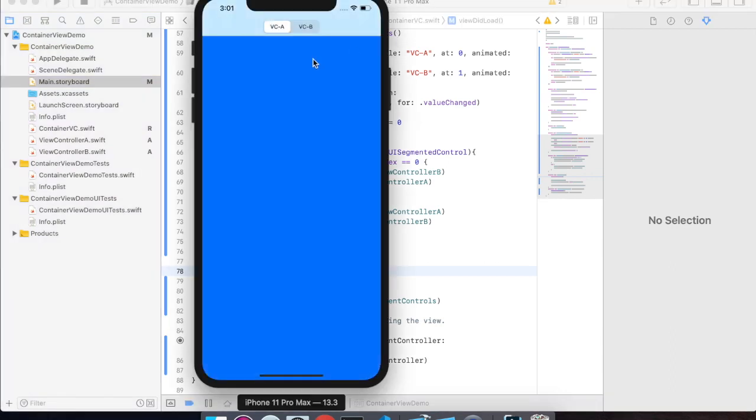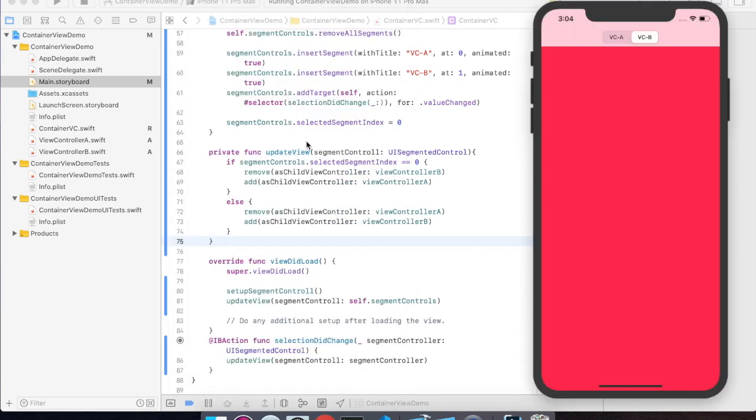Yes, the view controller A has been added to our main view controller, that is container VC. What it does, it removes the view controller B and adds view controller A. Now if I switch to view controller B, it will first remove the view controller A, then add view controller B. That's it for today's session.